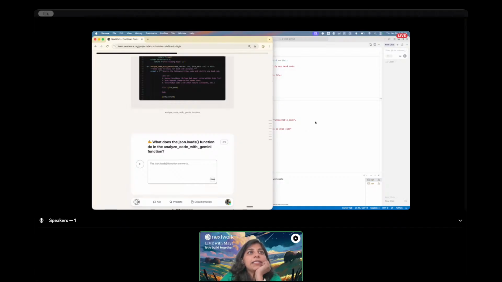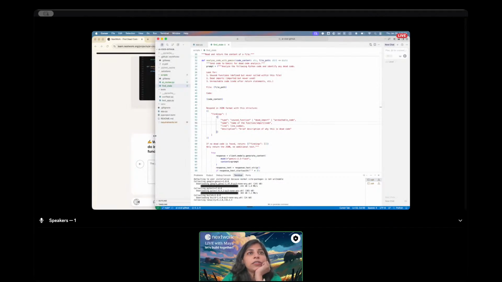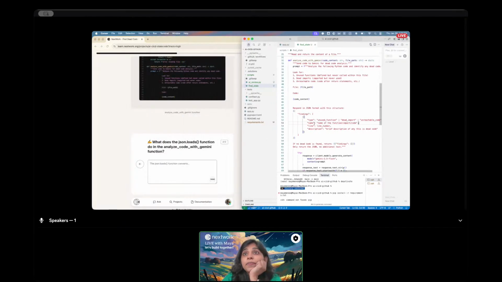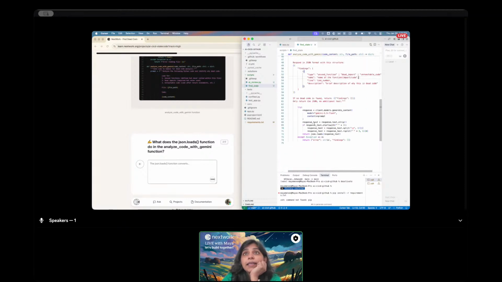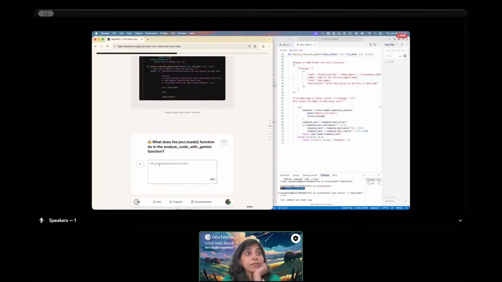Okay, so what does the JSON loads function do in the analyze code with Gemini function? So the JSON.load function converts a JSON object to a Python dictionary.